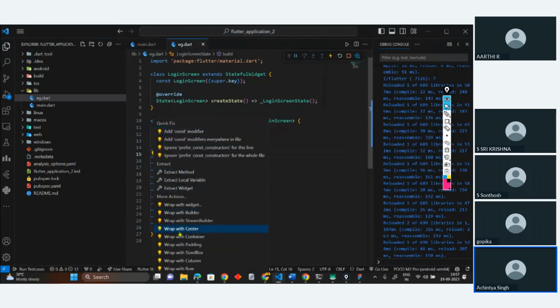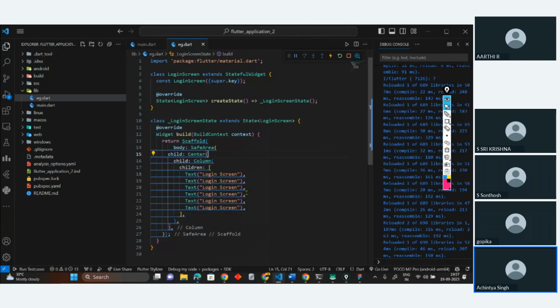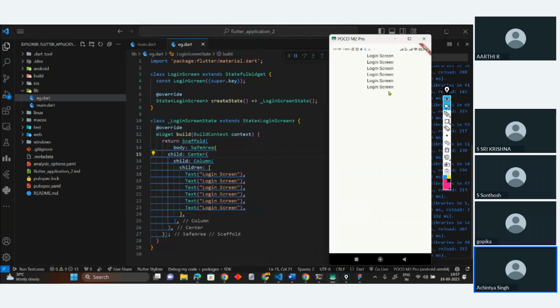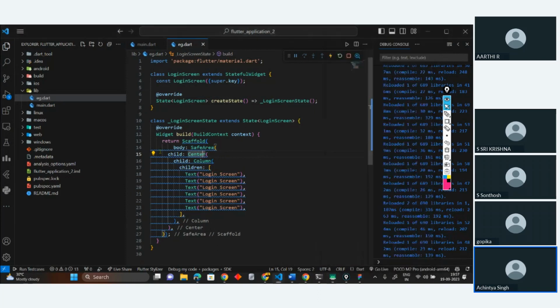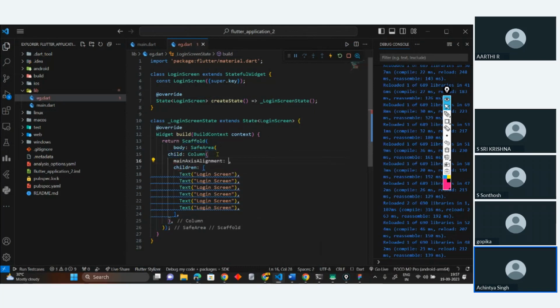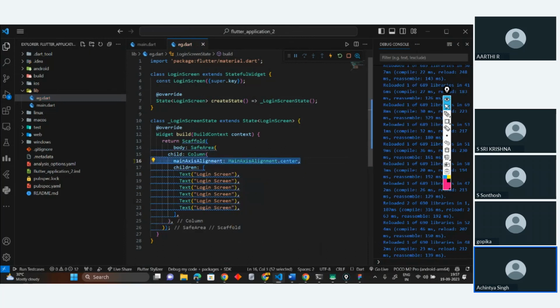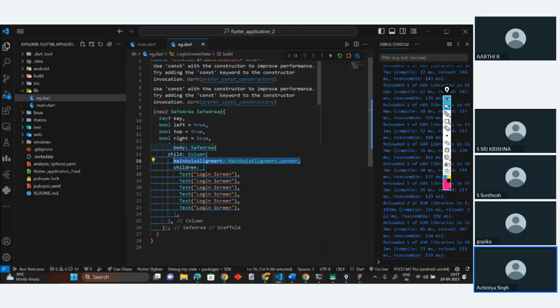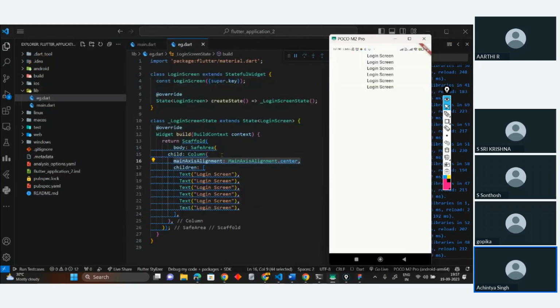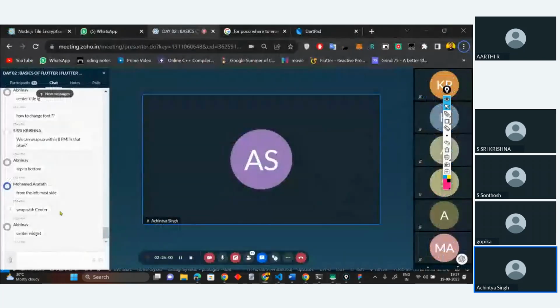See, wrap with center is directly here only. Got it? Fine, right? Again, one more thing. What if I use the main axis alignment and put it as center? Where will I get it? This is very important to understand, guys. Here also you are doing something in center, and when you are wrapping it with center, then also you are doing something. So now what will be the output?